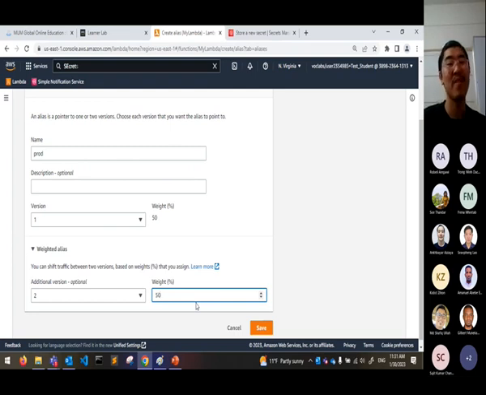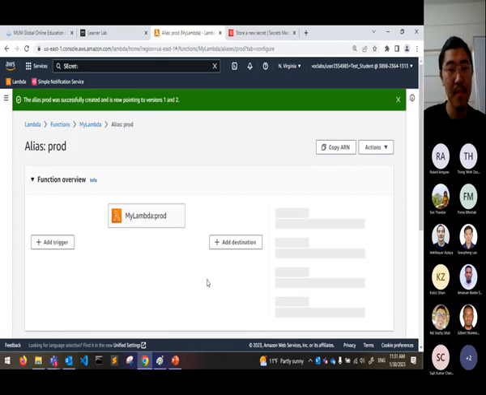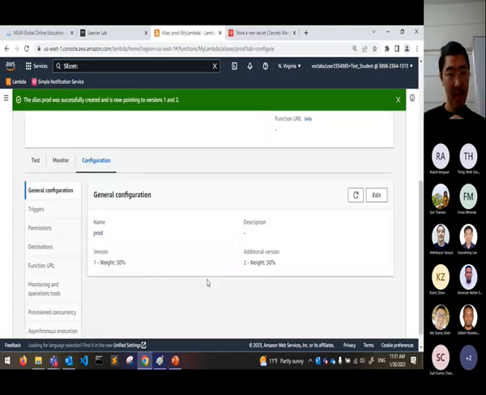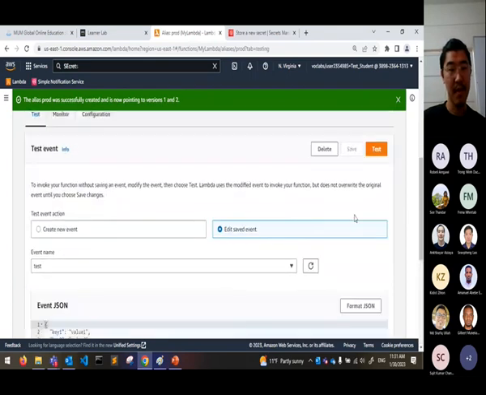So I would do 50%, and if you check your logs and your dashboard and everything is successfully green, then you can shift entirely. Let's say 50. And now we can test it. It's 50%.